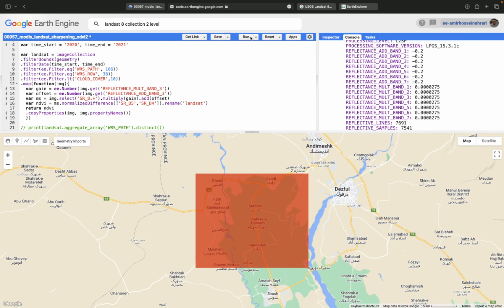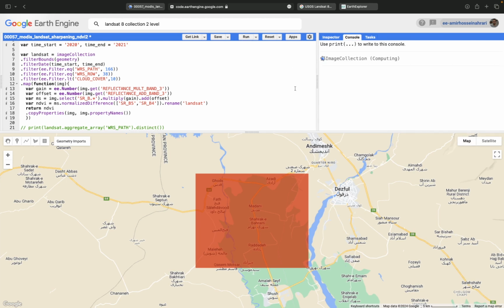Save your code and run it again. Here we have 17 elements. Sorry, here I made a mistake. In order to copy the date acquisition information to the NDVI images, we need to have system:time_start and system:time_end. It was my mistake. Time end.